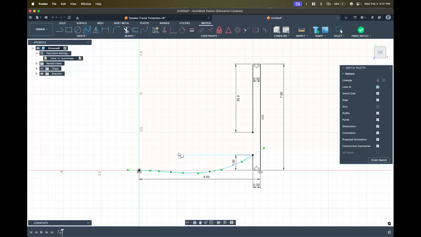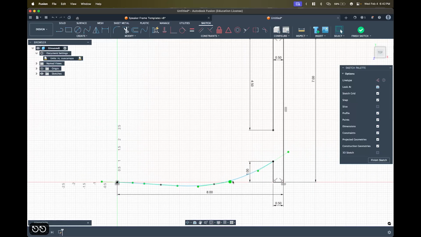So we're going to keep it pretty simple. I'm going to create it one more time. I'm going to make a spline again. I'm going to click here, clicking twice before connecting it to that center origin point. Like this? Yeah.